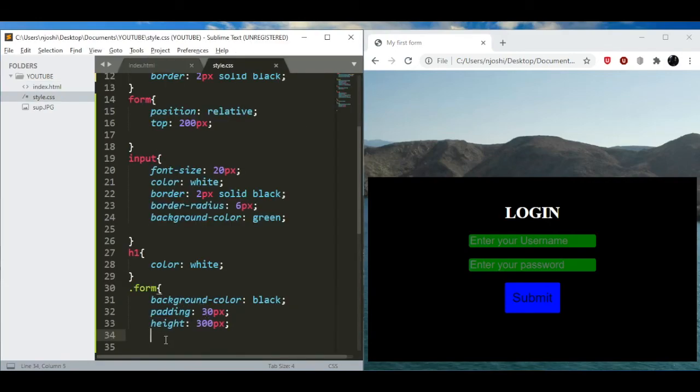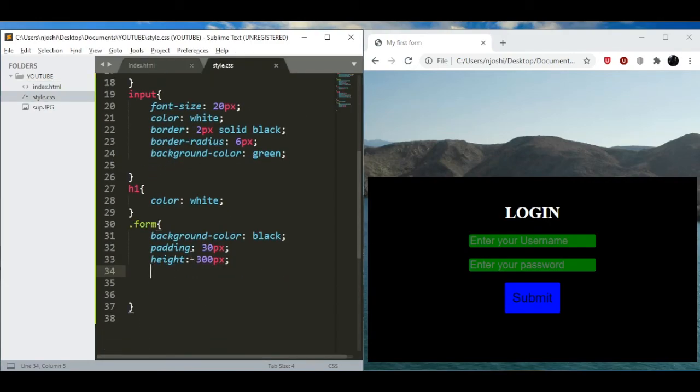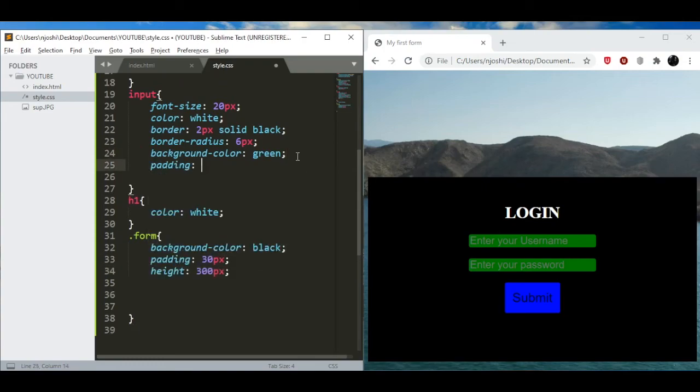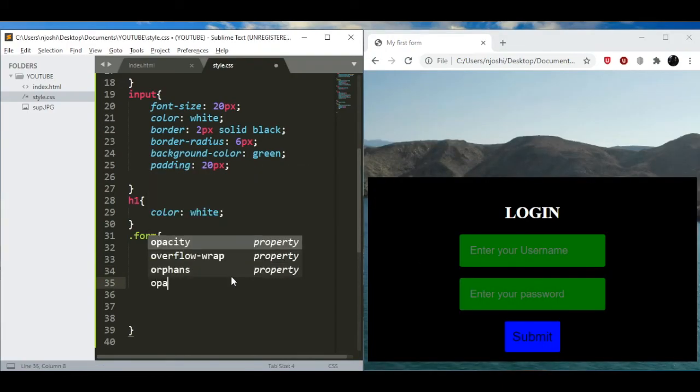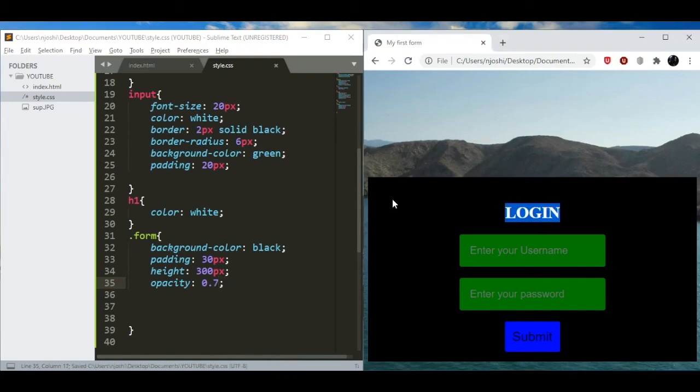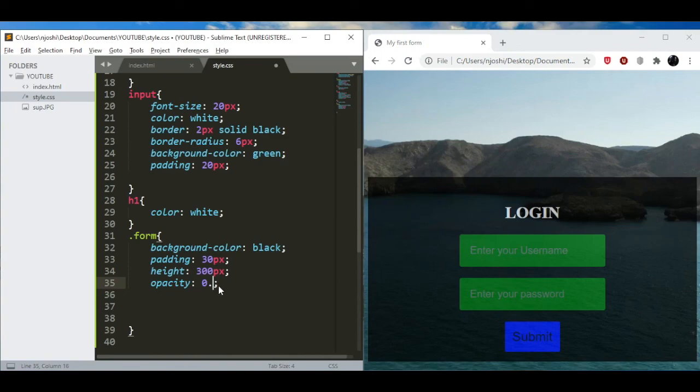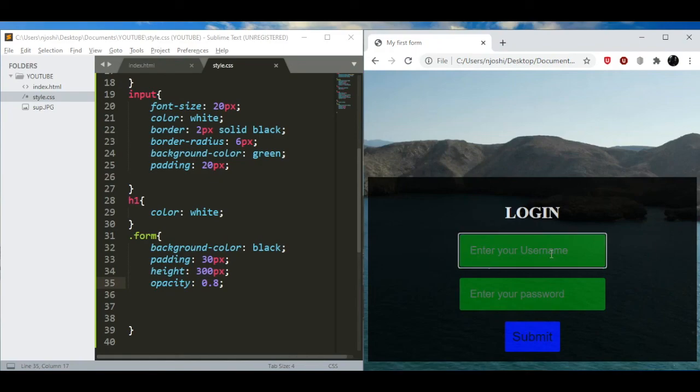We'll go back to style.css and for the input, we will give it a padding of 20 pixels. And then in dot form, we will put the opacity tag. The opacity tag is used for how much you can see. We will give it the value of 0.7. Now we'll save and refresh. This is what happens. And when we put 0.8, it becomes a little bit darker. It ranges from 0 to 1, 0 being completely transparent and 1 being completely opaque.